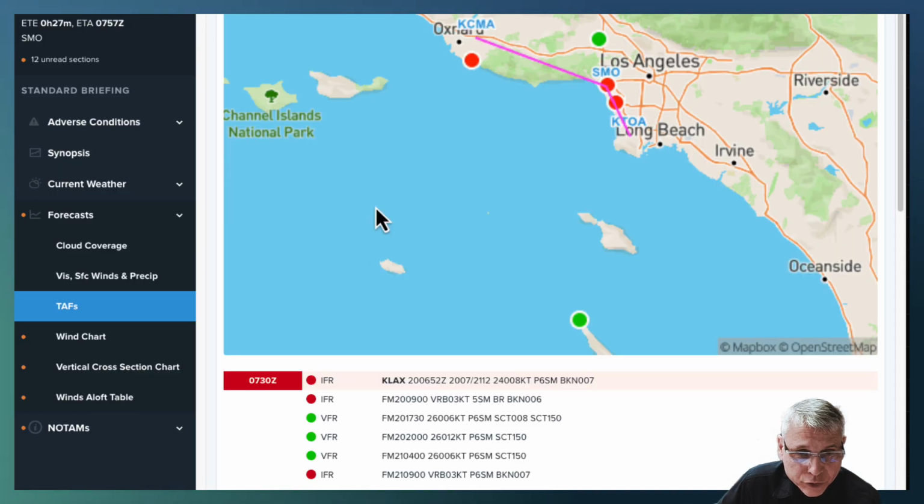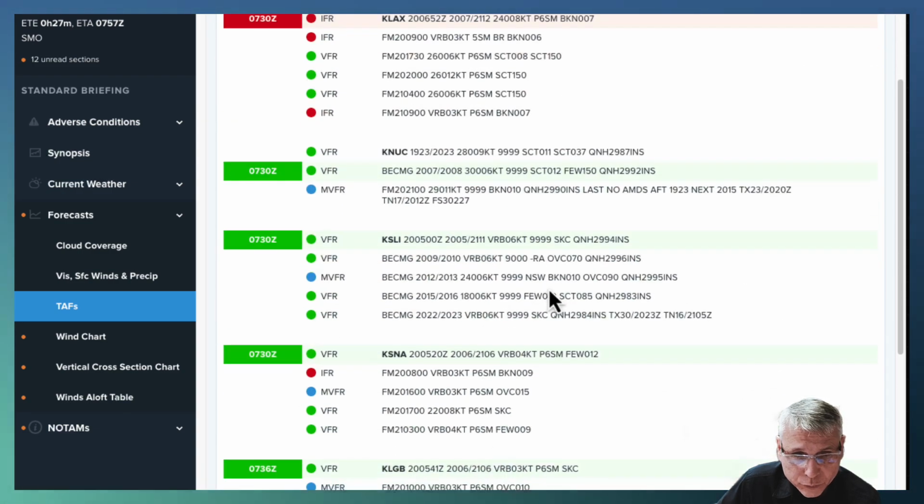Now the TAF, the Terminal Aerodrome Forecast, this gives us a forecast along our route. Remember, Terminal Aerodrome Forecast is exactly that. It's a forecast, and it's for a terminal area. All right, so LAX is forecast to be this. It reads similar to a METAR.